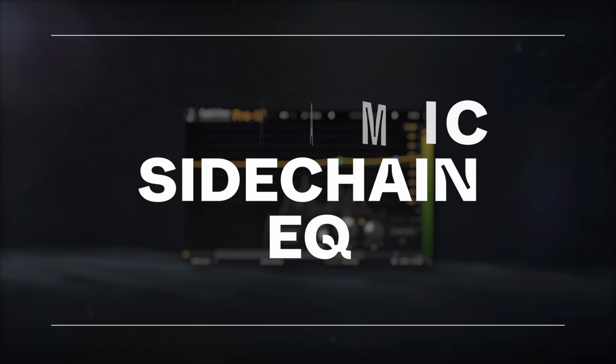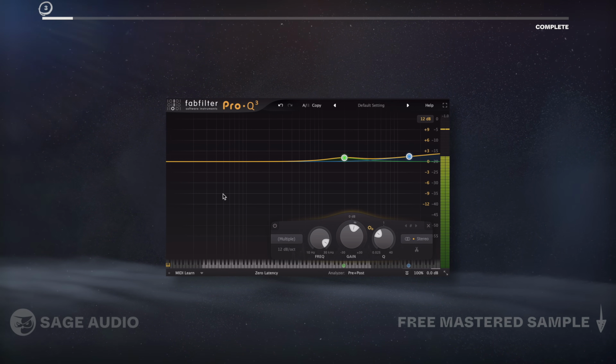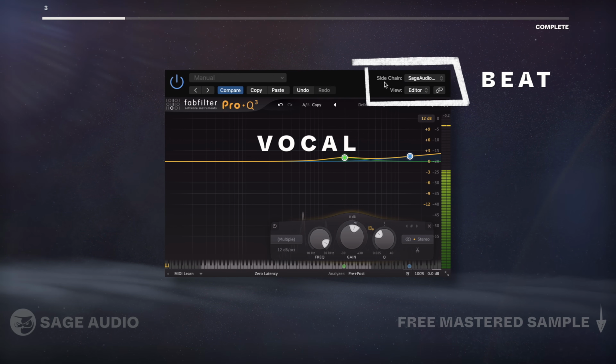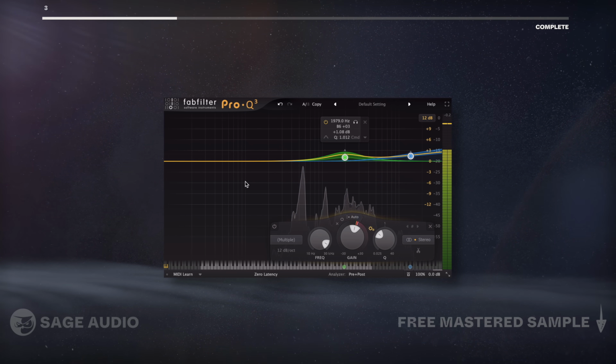Dynamic Sidechain EQ. If you have the FabFilter Pro Q3, we can use an interesting trick to boost the vocal. We'll place the EQ on the vocal, then set the beat as the external sidechain. Next, we'll create a dynamic band at 2 kHz and an additive air shelf.